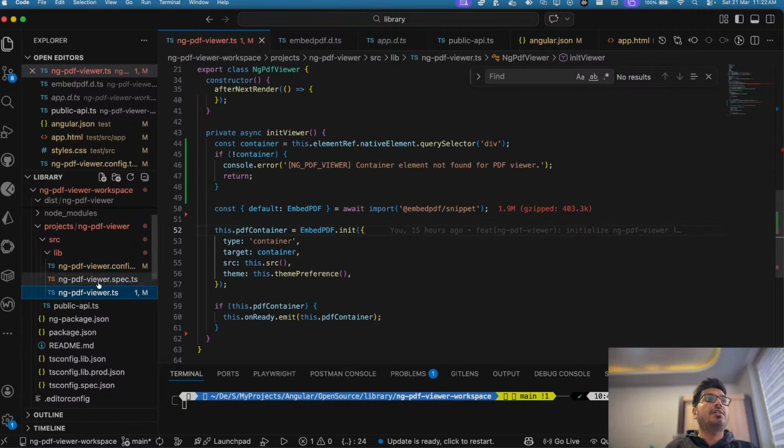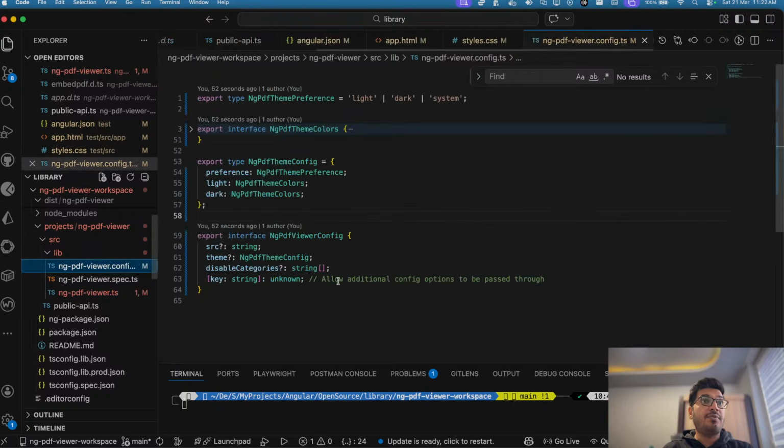Right, now the configs are ready, I would say. Okay, now let me give you another challenge. Not a challenge, but you must have seen a lot of libraries where you can define some global configurations. For example, you can use this provide EmbedPDF, something like that. You can make use of dependency injection in Angular to provide some initial config value, right?